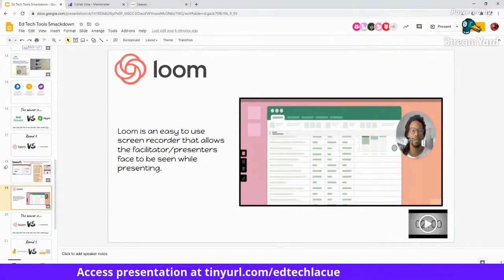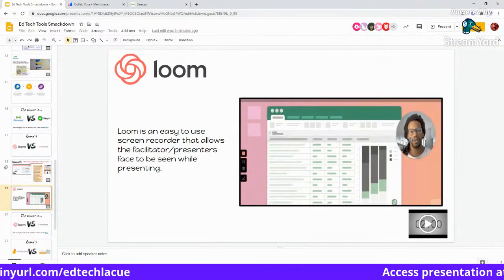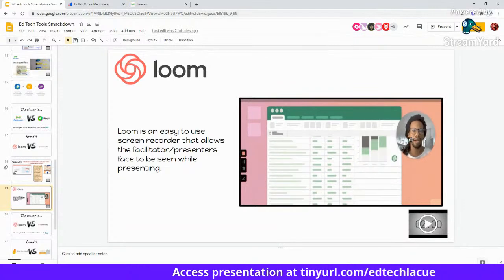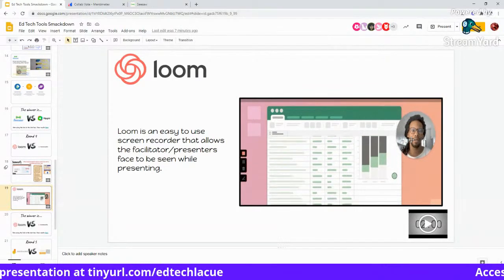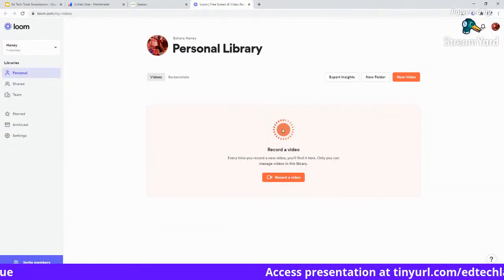Because I know I talk with my hands, I talk with my facial expressions. So sometimes I need to have someone see me to understand what I'm trying to get the point across or what I'm trying to say overall. So Loom allows you to really show yourself as well as share your screen and record your screen. In Loom, you'll see right here is a really easy and clean platform to use.